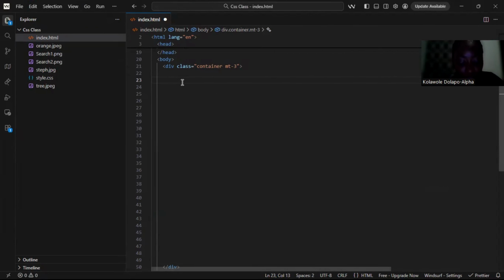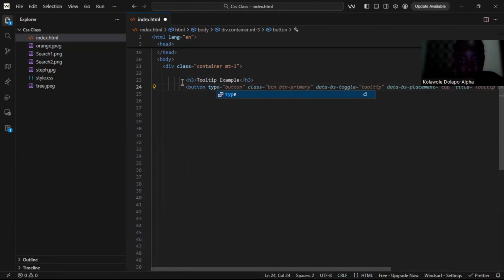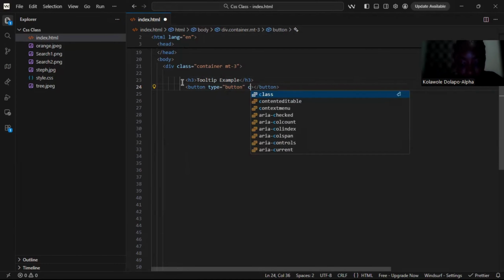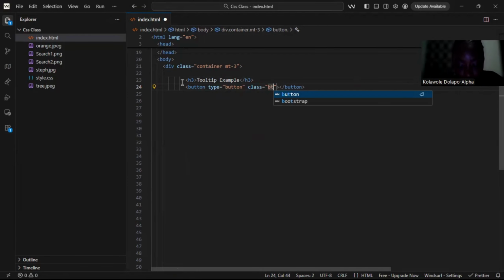Then we already have a div. The next thing we're going to do is we're going to say h3, and we'll say tooltip example. So after that, we're going to create a button. And inside this button, we'll give it type, which will be equals to button. And we'll give it class, which will be btn, then we'll say btn-primary. And we'll give it data-bs-toggle, which will be equals to tooltip.